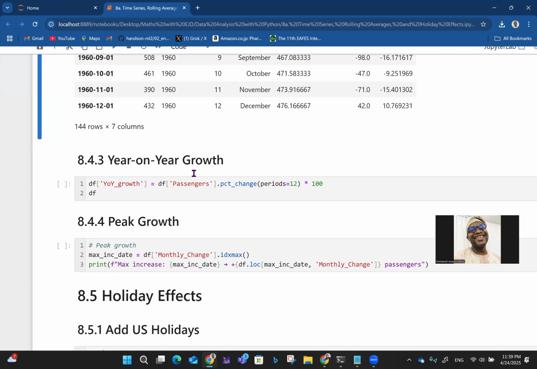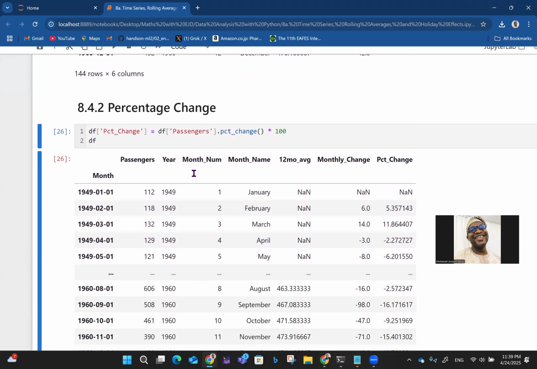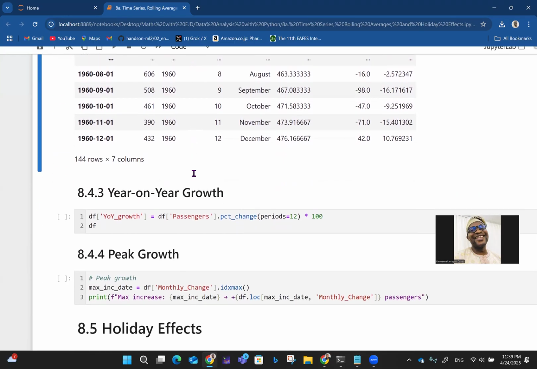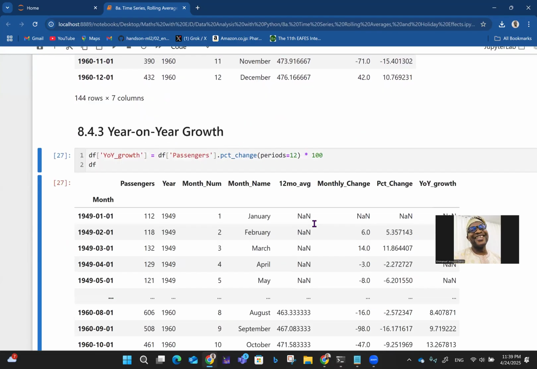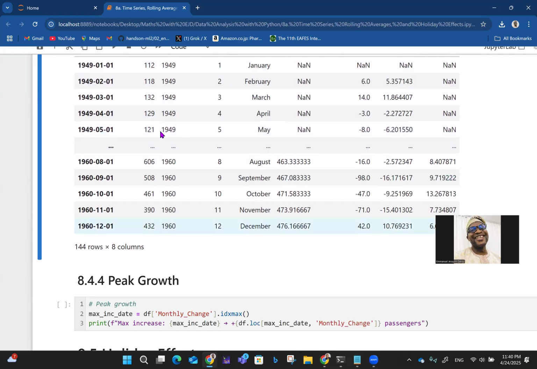You may also want to get year-on-year growth. For year-on-year growth, you do percentage change for 12 months. So the percentage change will now have an argument called periods equals 12, multiplied by 100. If you do this, you get the year-on-year change. This is not showing at first because you do it for 12 months, so the first year-on-year change comes later.